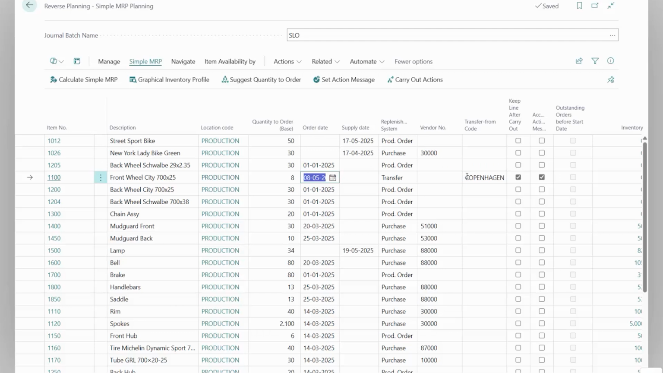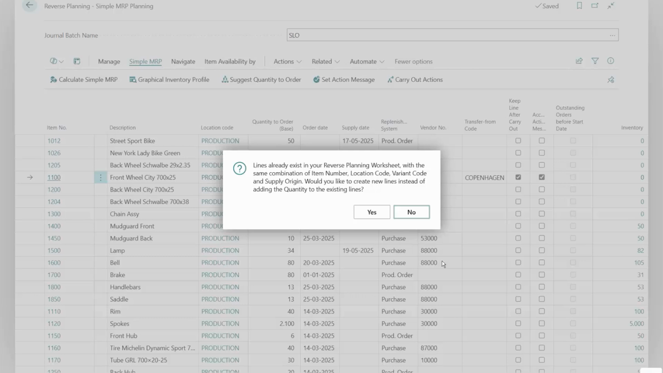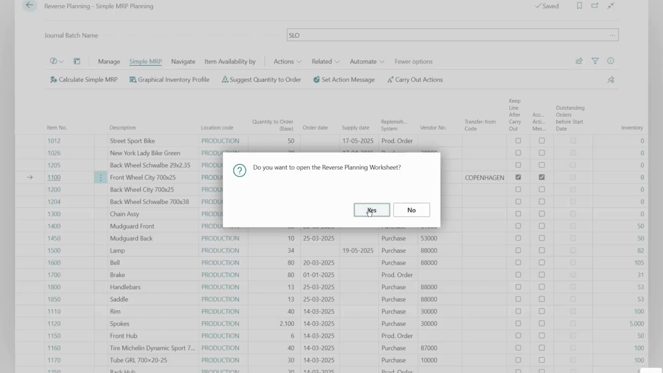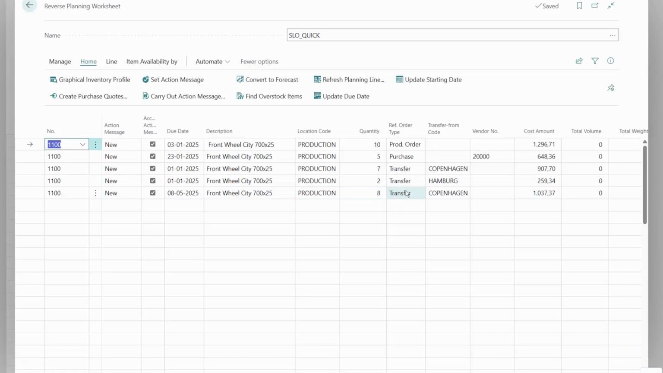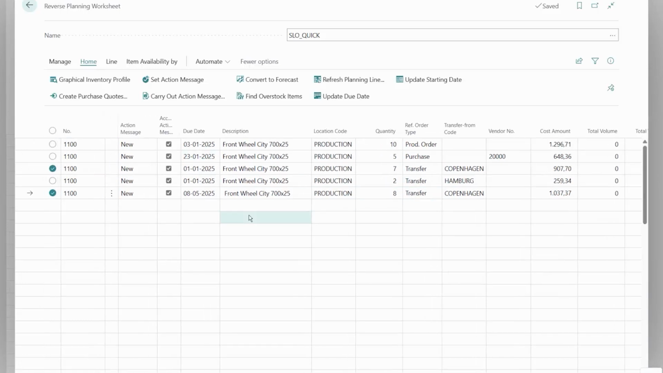But I already made one reverse planning worksheet line with the combination of production and Copenhagen. So when I carry out now, and it could have been any combination, if I try to produce it again, or if I try to purchase again from the same vendor, it will ask, we already have lines with this combination. Would you like to create a new line, or would you like to add to the existing line? If I say no here, it will add to the existing line. And if I say yes, it will actually create a new line with the same combination. So you can see we have a Copenhagen line twice in here, but with 2 different dates.